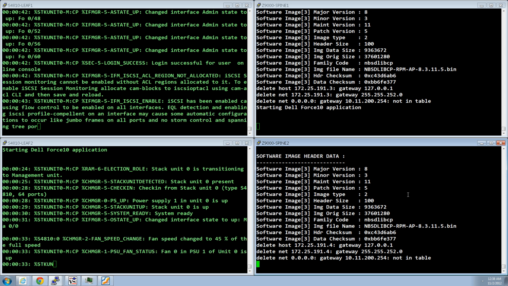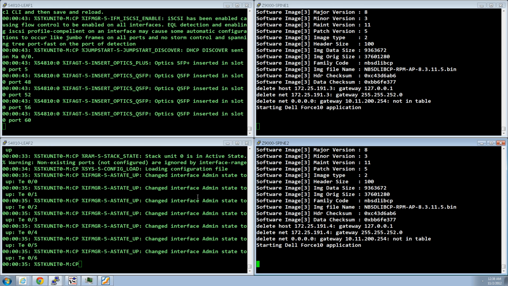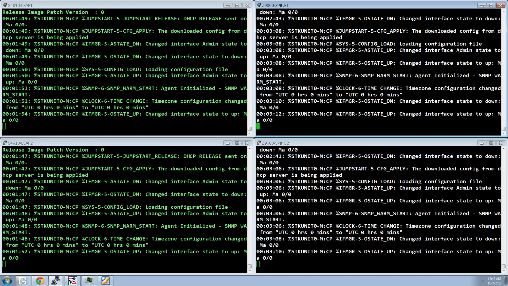So we'll wait just a minute here for these switches to boot up. Okay, here we are a couple minutes later. The switches have booted up with their initial configuration. I can see that here in the console messages. The downloaded config from DHCP server is being applied.